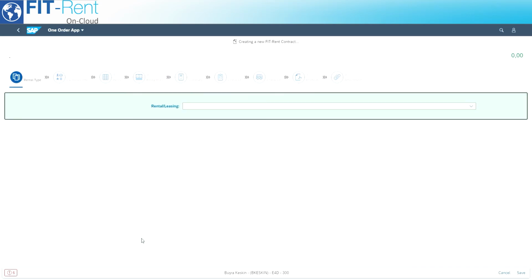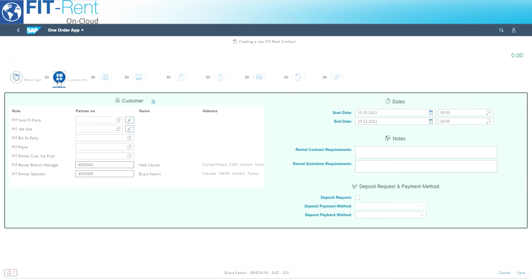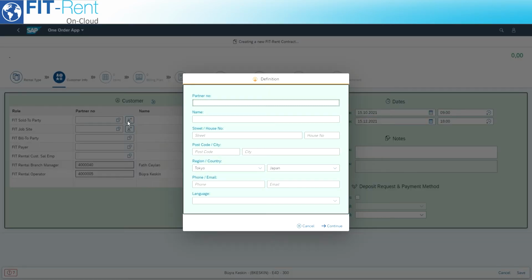This is our FitRent contract app. Rental type is selected on the first screen, then you can move to the Customer Info tab. An existing customer in the system can be selected, or there is an option to choose for a one-time customer. After clicking the One-Time Customer button, you can enter customer name, address, and other details in this pop-up. Let's select an existing customer.